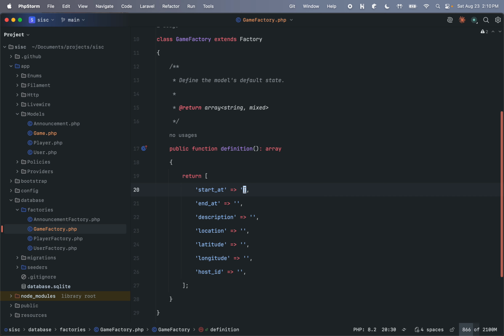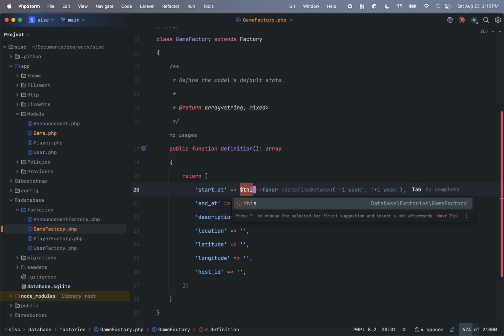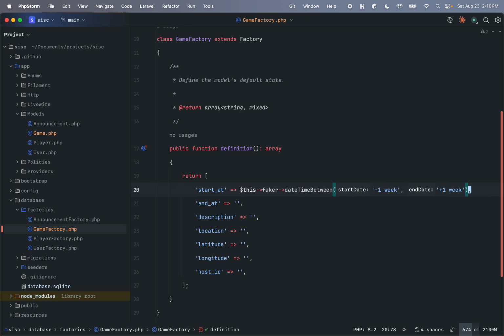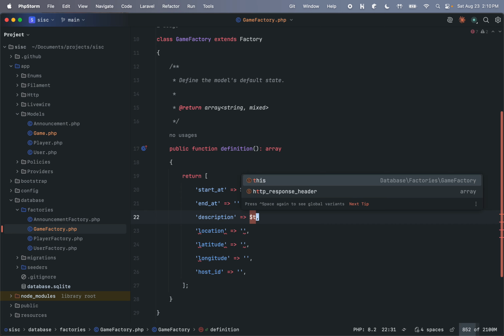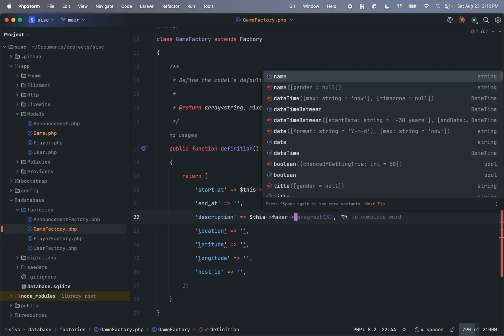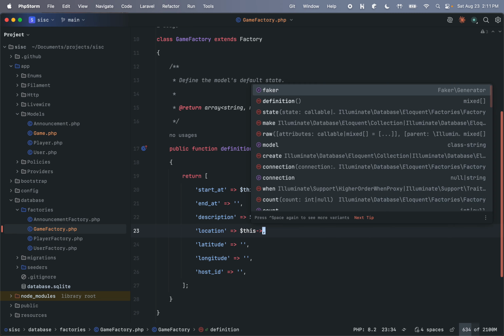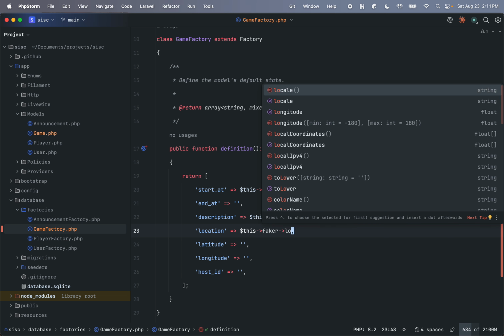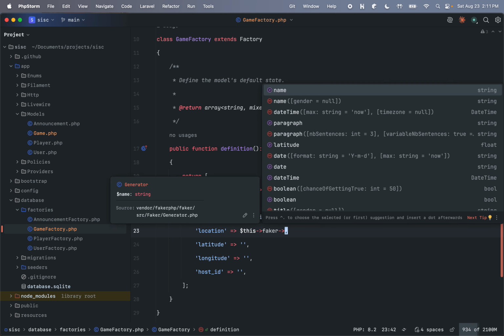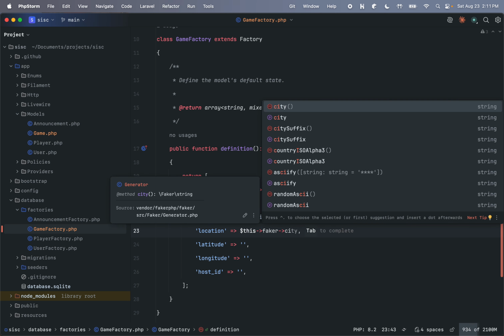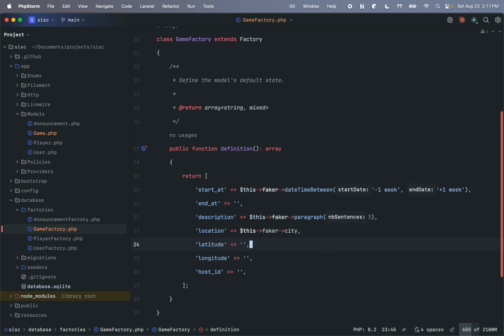Format this. All right. So now this is going to be this faker datetime between. Let's fill in the first ones, which are easy. So let's just say 3 paragraphs. Location is going to be this faker. Oh, so we have a city, but let's just put city for now.